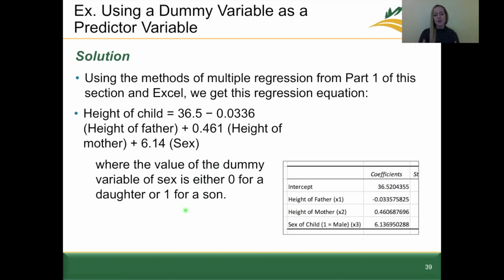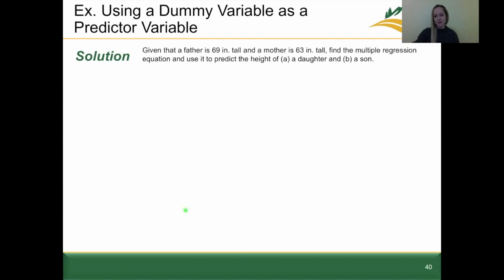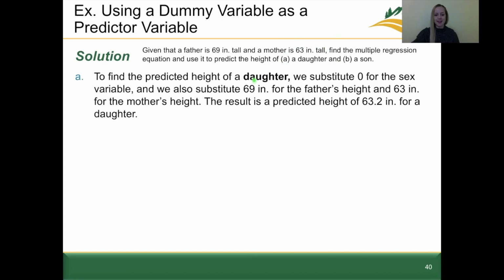Now that we have that multiple regression equation, we can then solve both parts A and B. Remember that part A was predicting the height of a daughter, part B was predicting the height of a son. Both parts A and B will still use that same multiple regression equation that we just figured out. So for part A, to predict the height of a daughter, we have this height of the father, this height of the mother, and we use 0 as our dummy variable for a daughter.